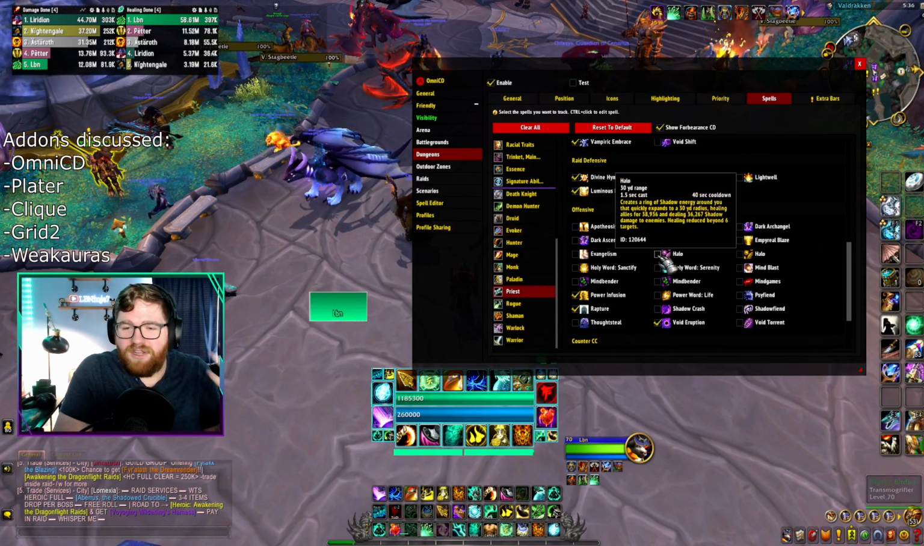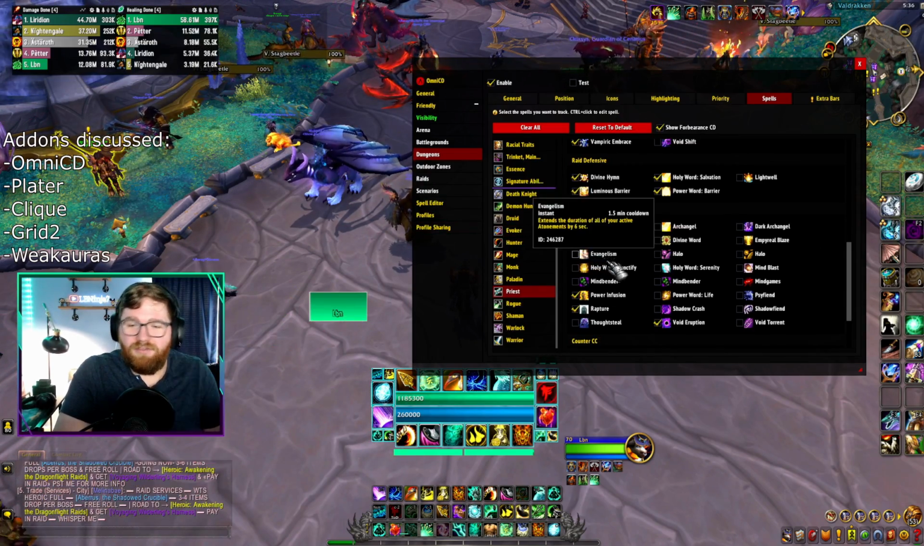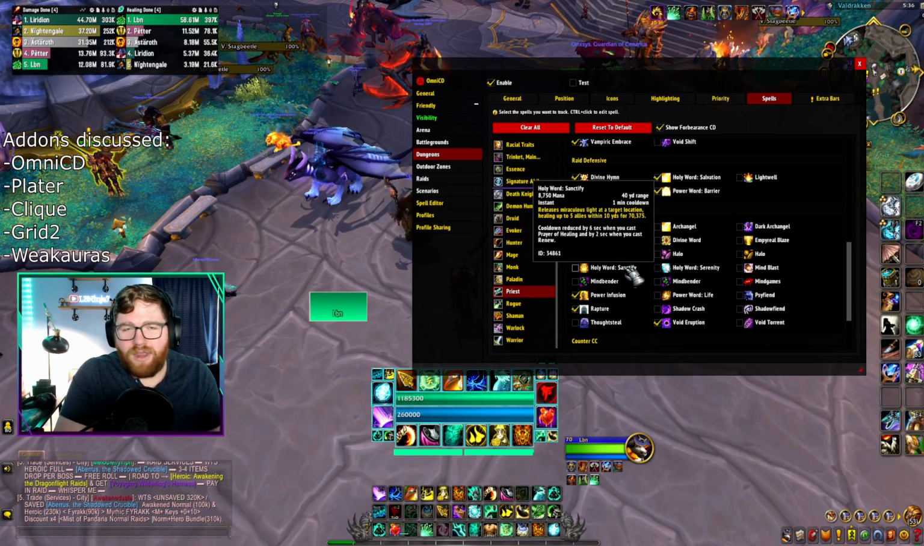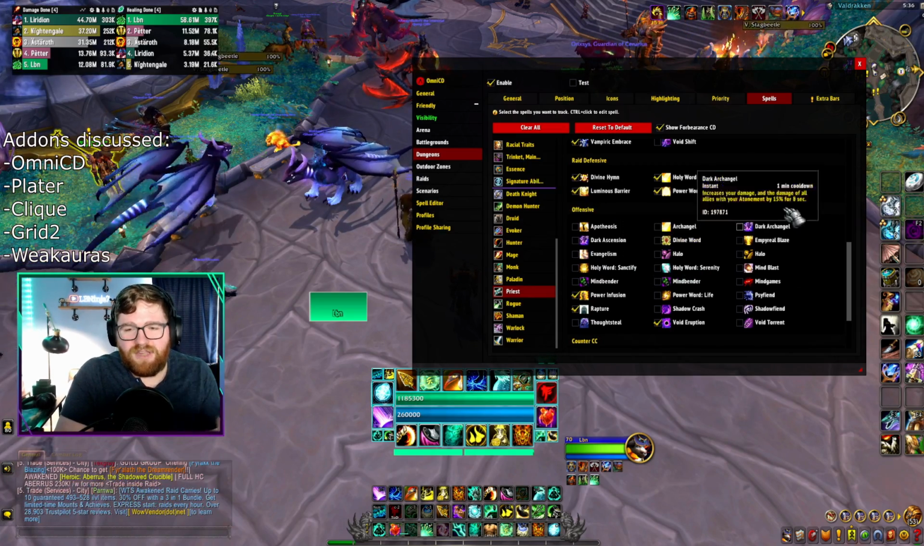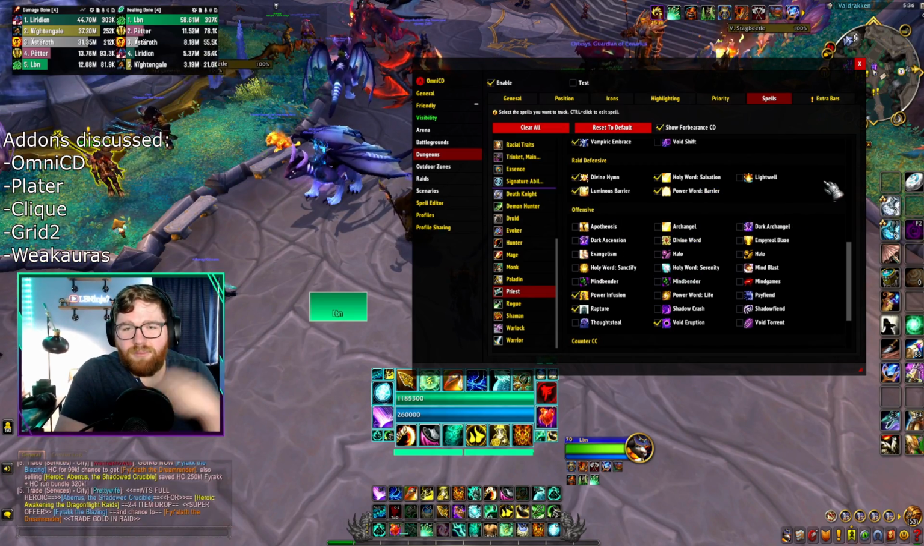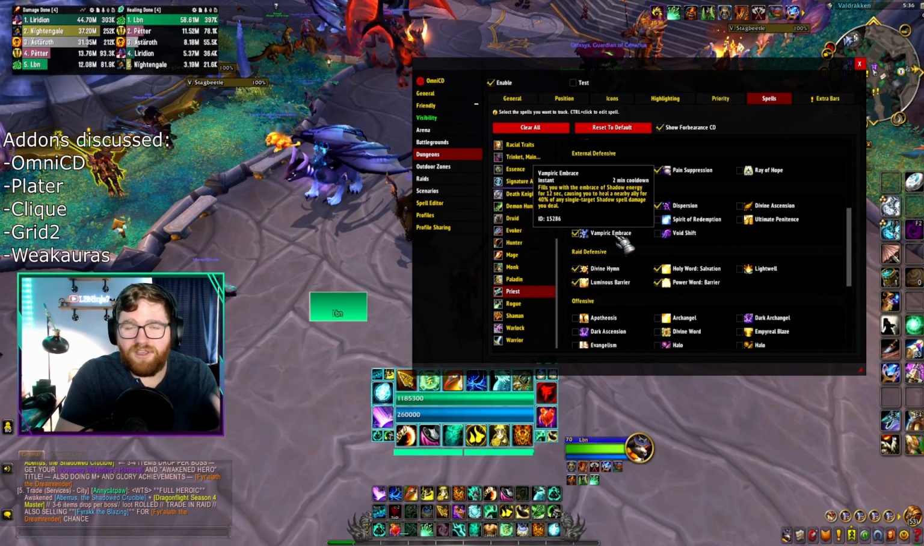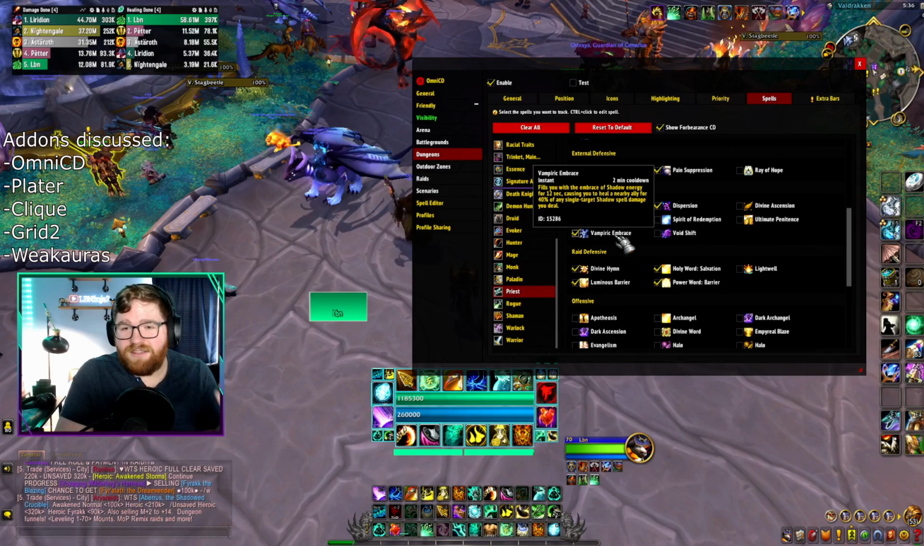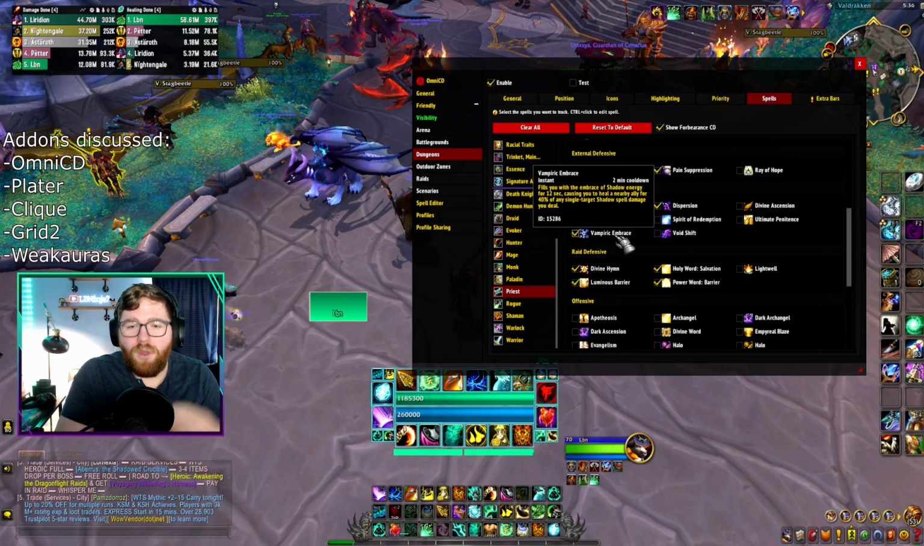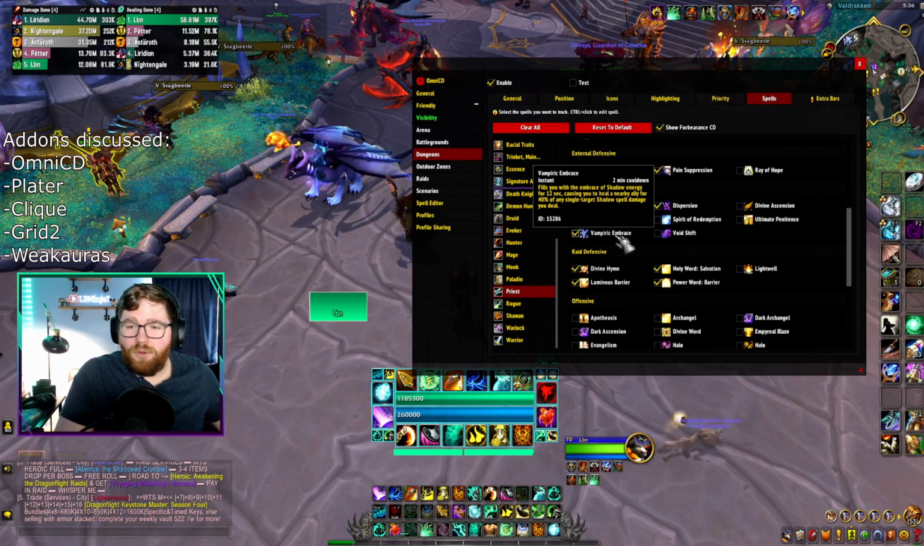Like, I don't need to track every Halo, Evangelism, Holy Word, Sanctify. I don't need to track that. Just track the important stuff. And the way that I have it set up, if you do download what I have, anything that helps you as a healer. So Vampiric Embrace is an excellent thing to track, because it'll help you know when your Shadow Priest will be able to help you with off healing.